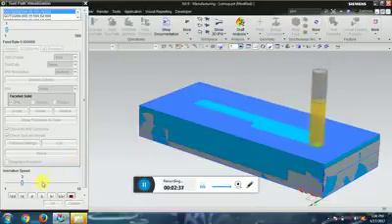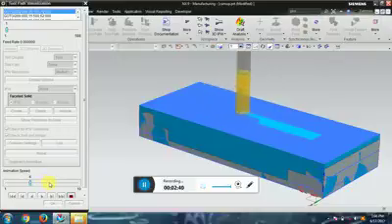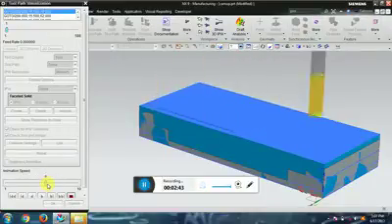Now I will increase the speed for fast operation. You can watch.